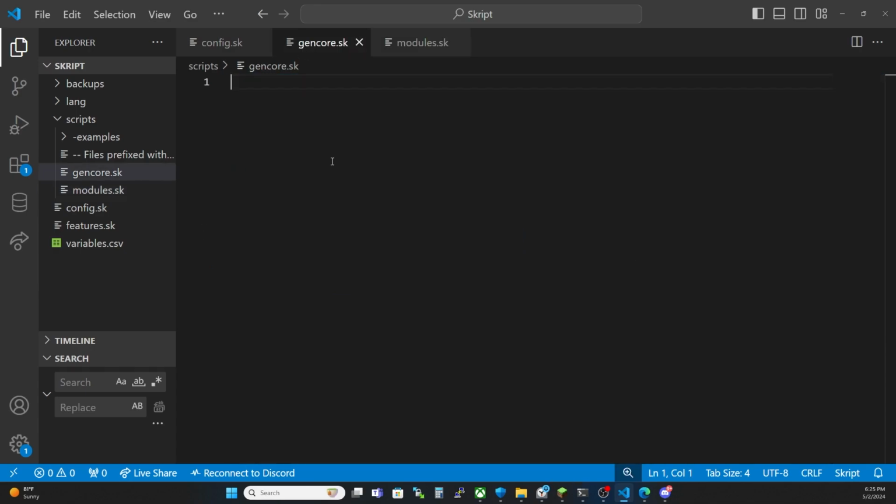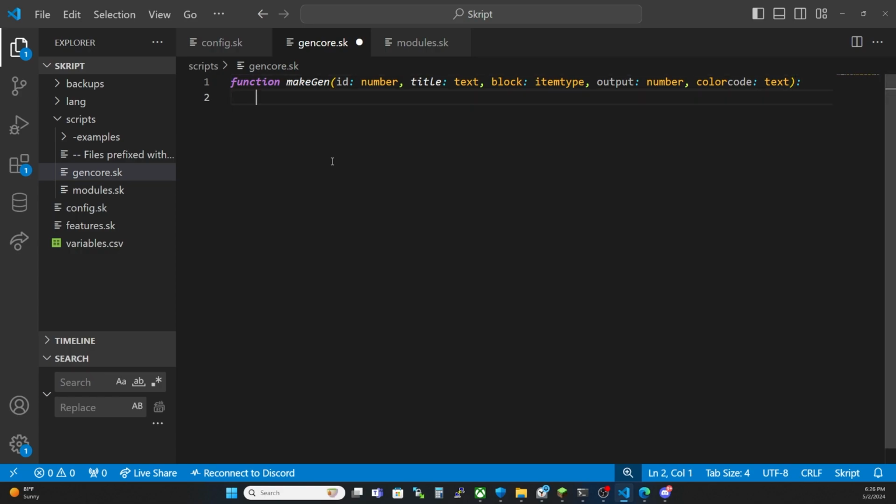So let's make a function, and we'll call it make gen. And we'll use an ID, which will specify this. We'll do a title, block, it's on the iron type. Let's see, we could use an output, yeah. And then color code, which will be a little thing that we're gonna see.